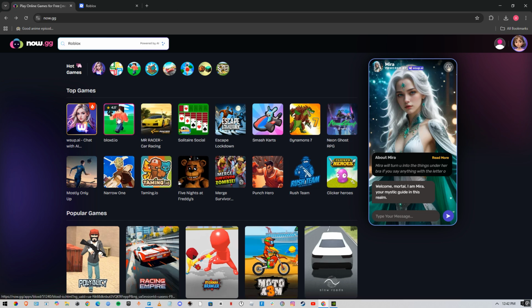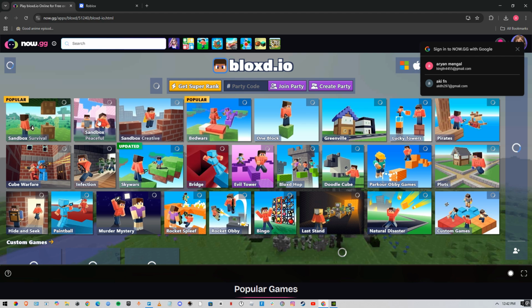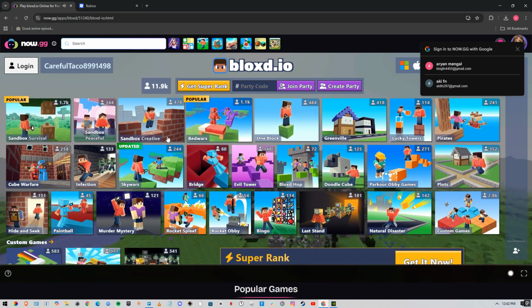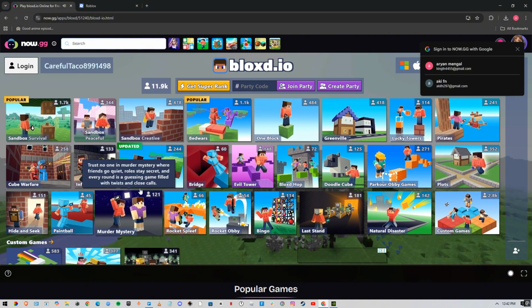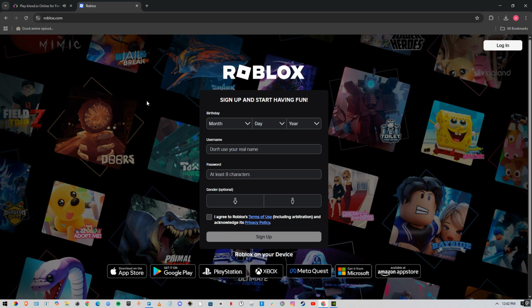And if you want to play anything like Roblox, here's a game like blocks.io, and it's very similar to Roblox. You've also got Bed Wars on block and other online games that are similar to Roblox, which you could just simply play. But you cannot simply play Roblox on a web browser directly.